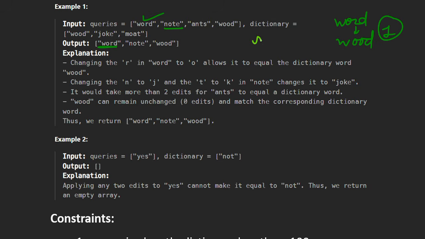Next word is note. So what can we make it? If we change n to j, then it will become jot. Then if we change t to k, then it will become joke, and joke is present in the dictionary. So note is also converted to a dictionary word in two edits, and it is present in the dictionary.